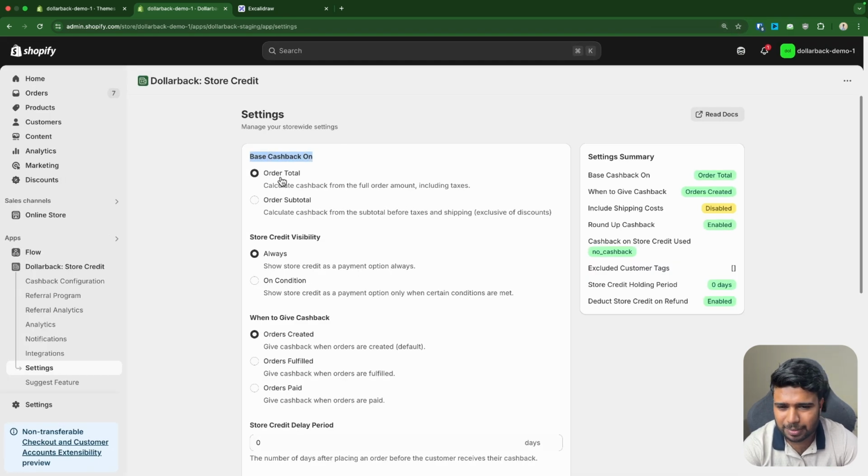The first setting is what to base the cashback on. So if you have rules which go a little like 5% of the entire order, what you can actually do here is set it on either the order total, or you can also choose to give the cashback on the order subtotal. The order subtotal is actually exclusive of discounts, as in the discount codes that are applied. So you can use that or this one.